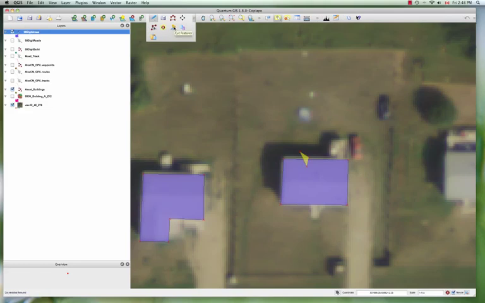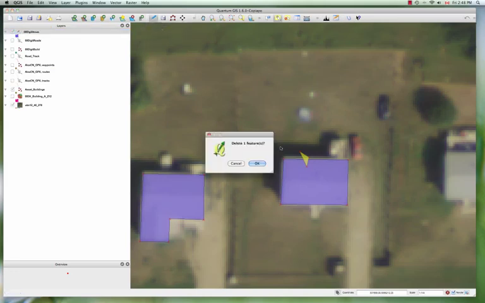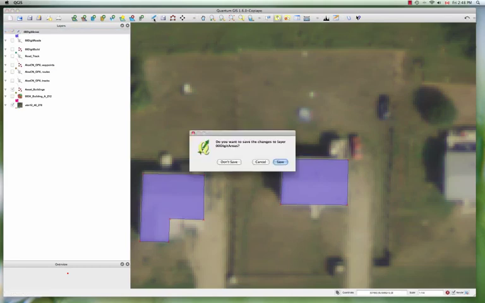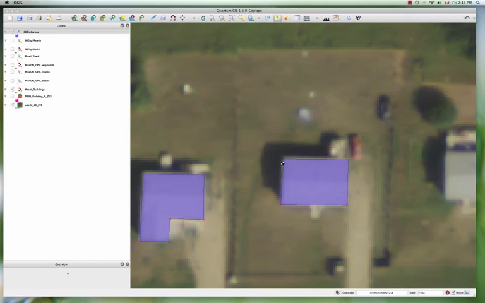Cut will allow me to paste it somewhere else if I put it in the wrong layer, but here we'll just delete it. And it will ask me, do I want to delete this one feature? Sure. And then once again, I press the toggle save, yes. And now that incorrectly digitized building is gone. So as you can see, it's just a matter of playing around with the menus, and all the options are there to do all sorts of digitizing.